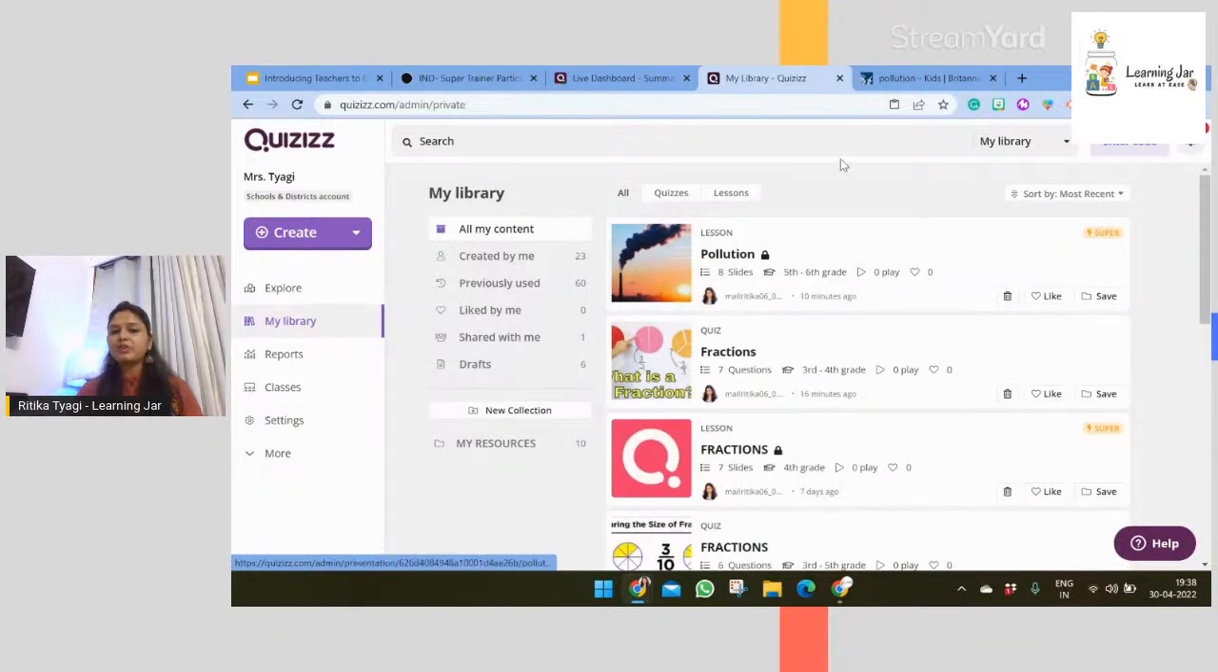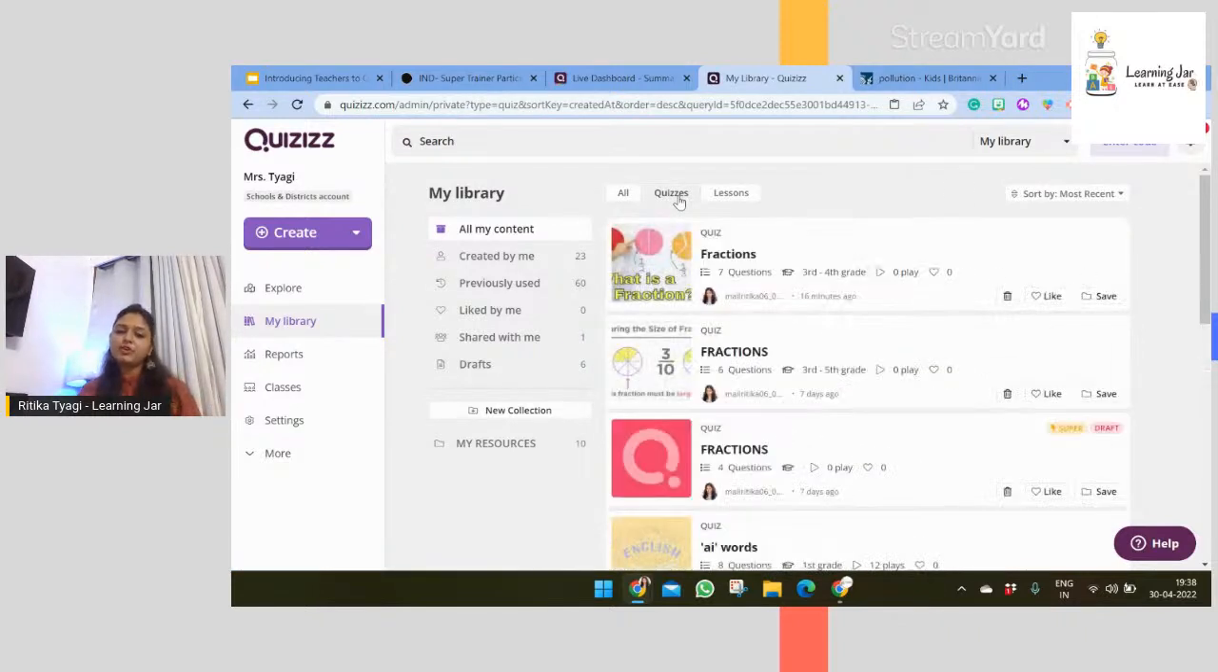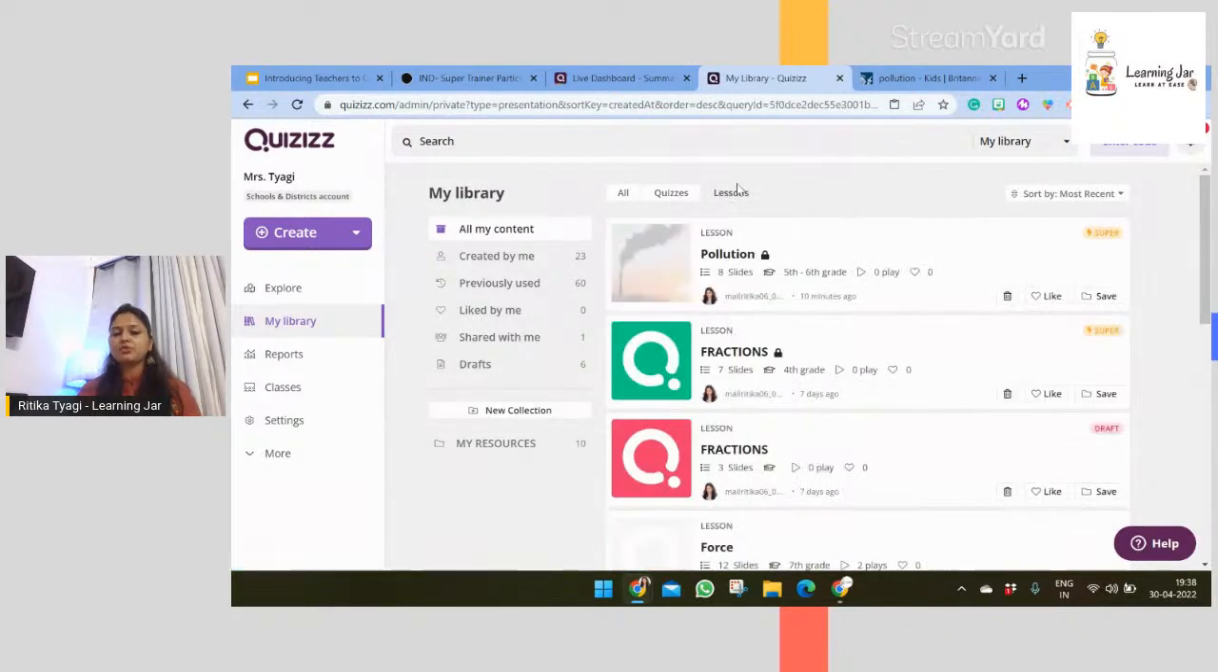So when you go to my library, you can see all the content that you have created. So if you choose the quizzes option here, you can see just the quizzes that you have prepared. If you go to the lessons option here, you can see all the lessons that you have prepared. So everything has been sorted and it becomes really very easy to find.